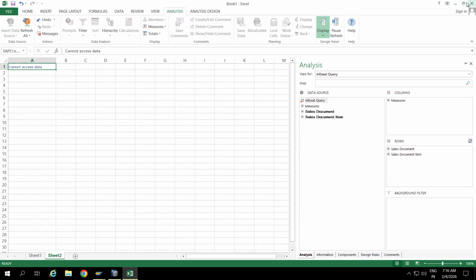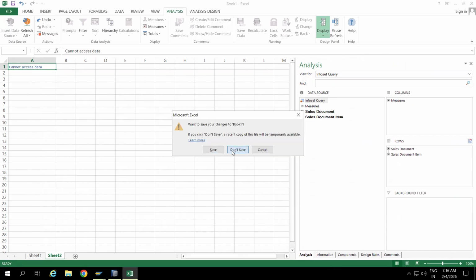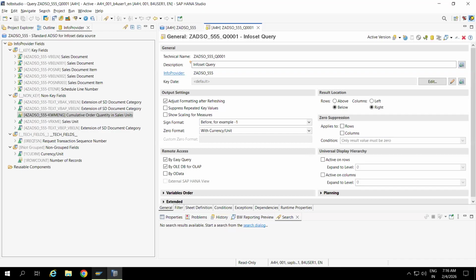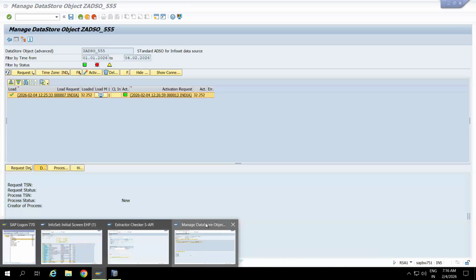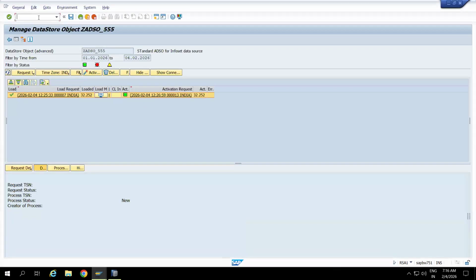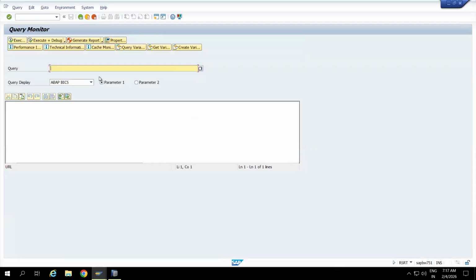Okay, and I will try in BW itself. Here I will try in RSRT. Yesterday one of the guys asked us, okay, he already joined. He was asking me about RSRT. So I entered it, and now you can see this is the BEx query name.